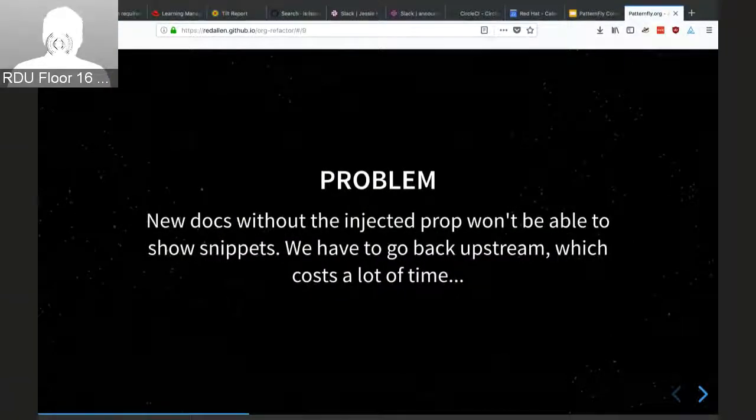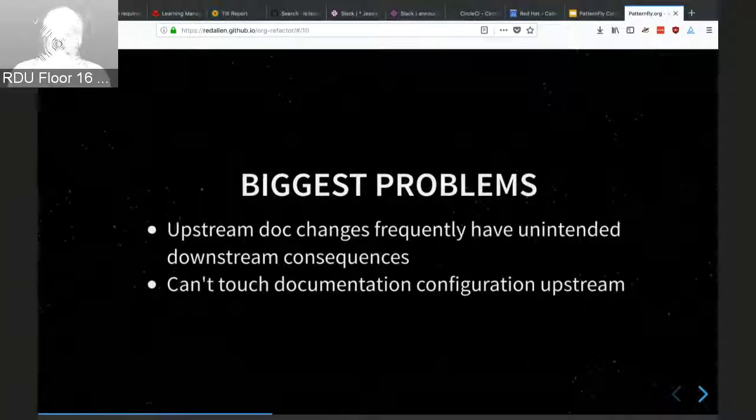Yeah, so that's the problem. We have to go back upstream, and we're having to go back upstream more and more, and it costs time, because we have to make the change, we have to make sure the change works in the docs upstream, and then we have to wait for it to get merged, and then we have to go downstream and fix it. And we have to do all of this usually in a release cycle or within a few days of testing for our release. And yeah, it's becoming expensive.